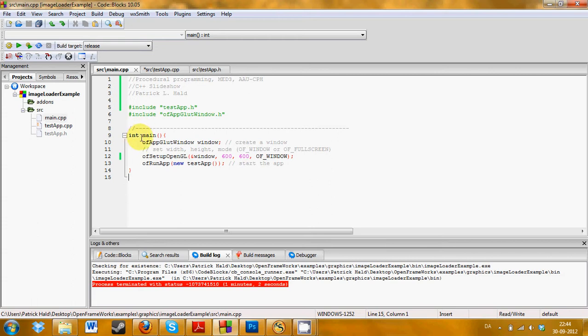Initially, we have our int main here, setting up the window in which the slideshow will be presented, setting up the resolution 600 x 600, something I've chosen as proper for my presentation, as well as the starting of the actual slideshow.